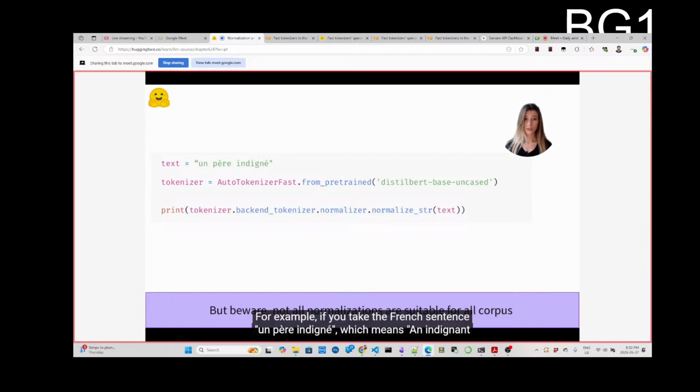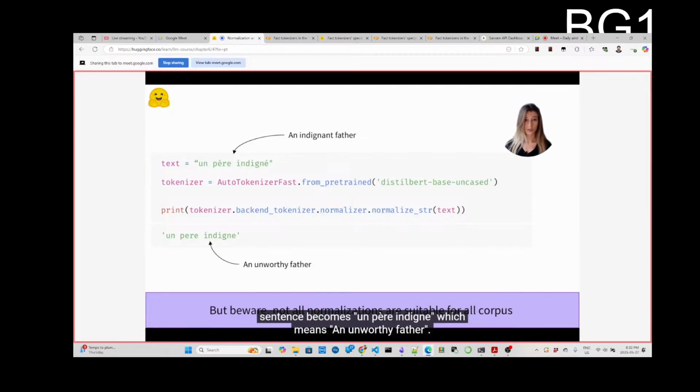For example, if you take the French sentence "un père indigné," which means an indignant father, and normalize it with the BERT-based uncased tokenizer, which removes the accent, then the sentence becomes "un père indigne," which means an unworthy father. If you watched this video to build your own tokenizer, there are no absolute rules to choose or not a normalization for a new tokenizer. But I advise you to take the time to select them so that they do not make you lose important information.